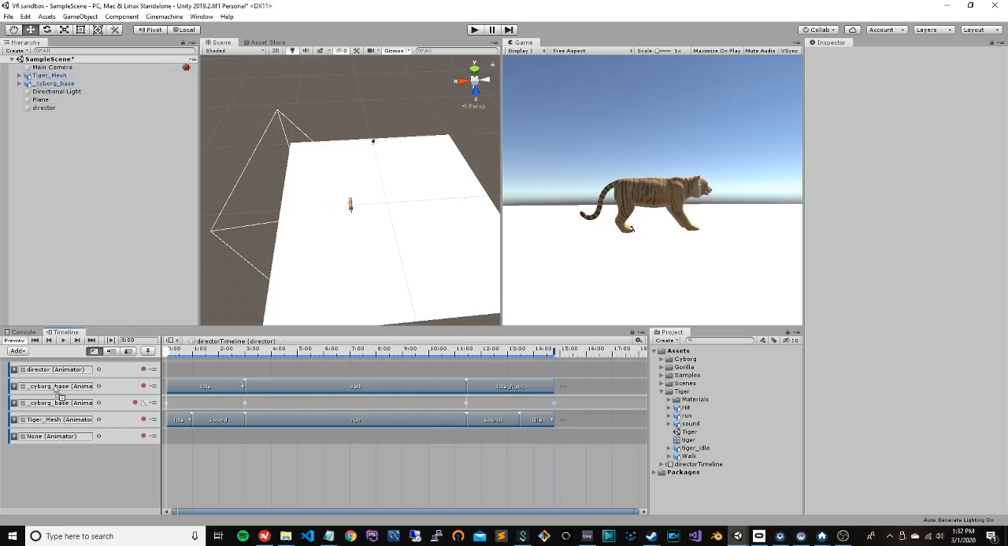Tiger mesh. You know what? Maybe the gorilla would work with this as well, now that I think about it. Wait a second. Okay, let's try that in a second.